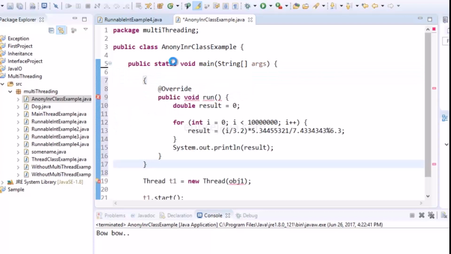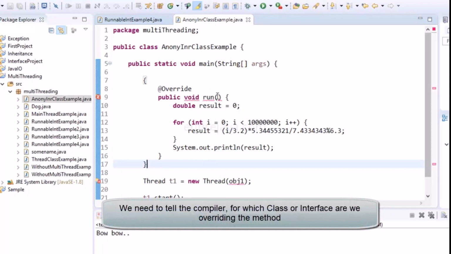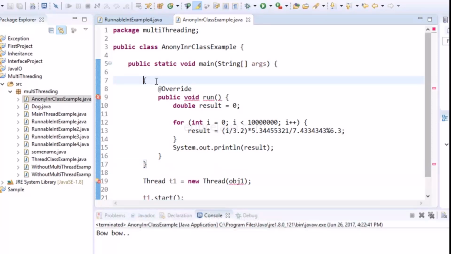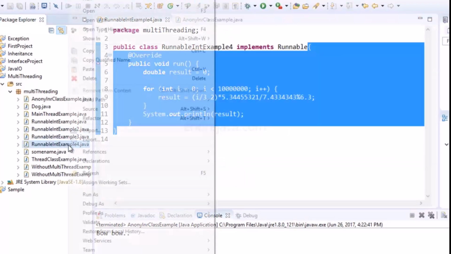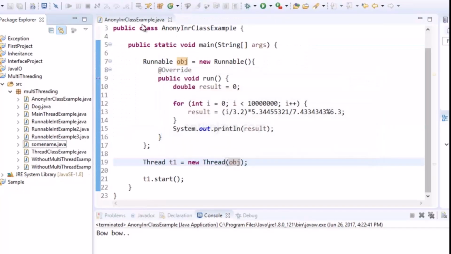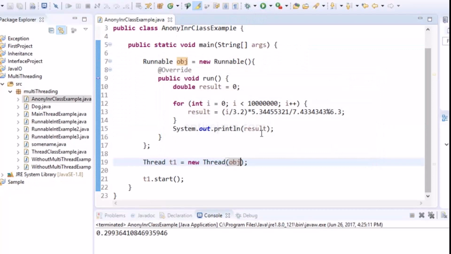Paste it over here, this will create an anonymous class, but the compiler will expect us to tell for which class we have overridden this method. In this case, it's Runnable. New Runnable. Let's end with a semicolon. And now we can pass this object to the thread, and everything works perfectly. And we can now certainly get rid of this class in here. Let's run it. There you have it.